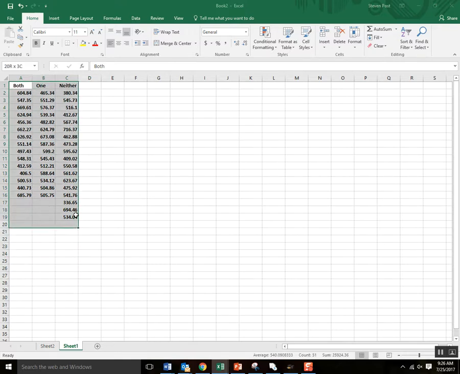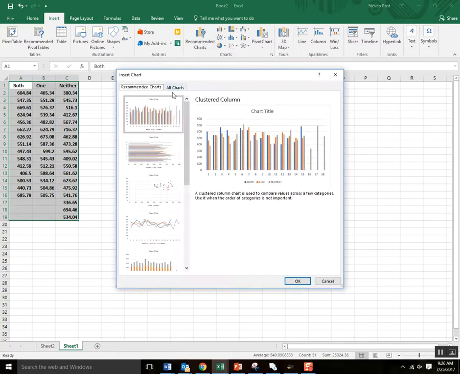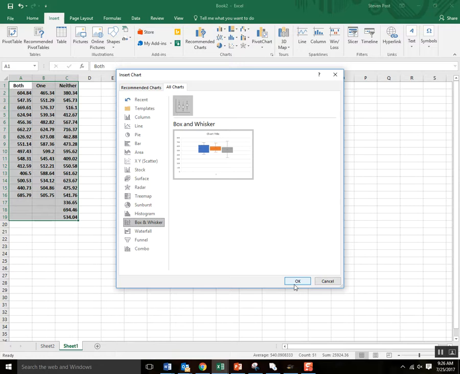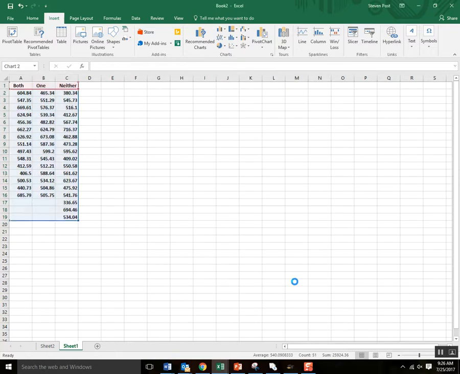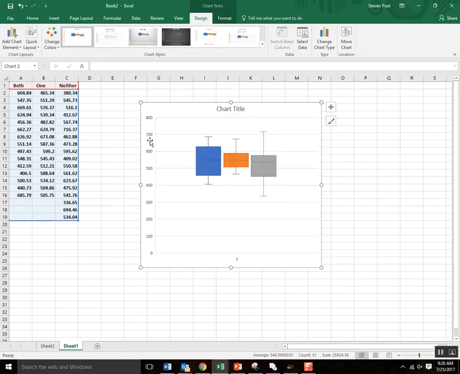So we select the data, we insert, we look for recommended charts, and we'll look at all charts and choose box and whiskers. And here we see box plots of the three sets of data.